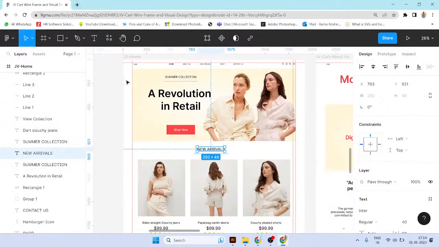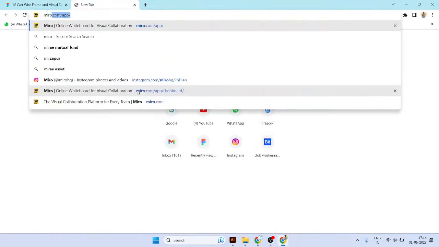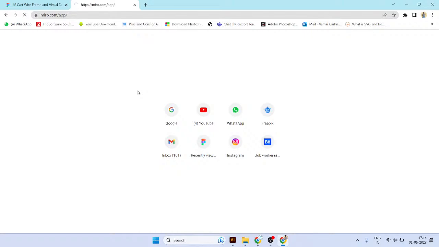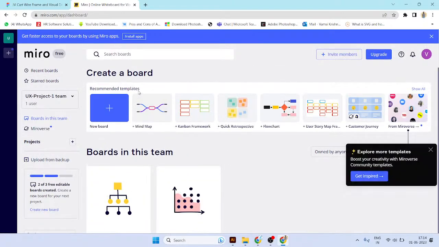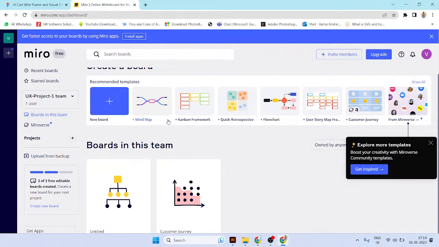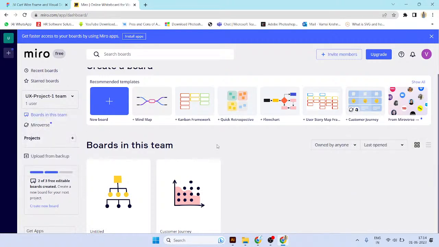So let's take Miro. We have mind maps, Kanban frameworks, retrospectives, flowcharts, user story maps, everything, and we can create the project. So select this one. It is a free version.